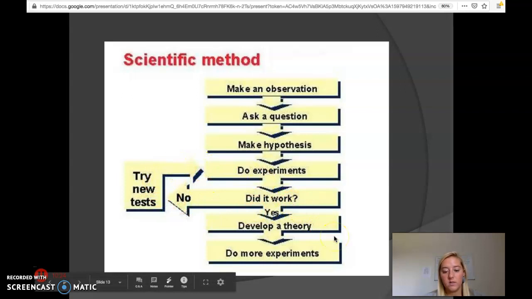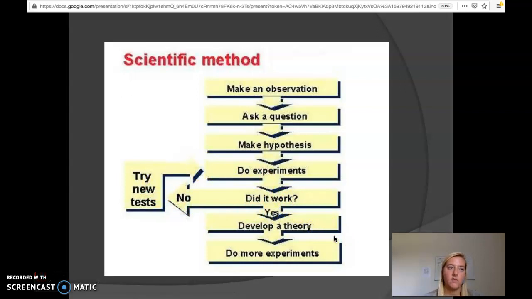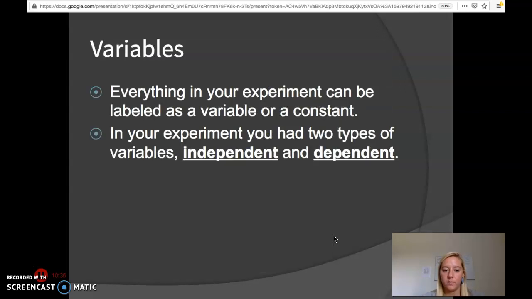Yes, we're not going to develop a theory because we're not scientists like that, but scientists might develop a theory if they have enough evidence and experiments to support said theory. But that's a talk for a later day.